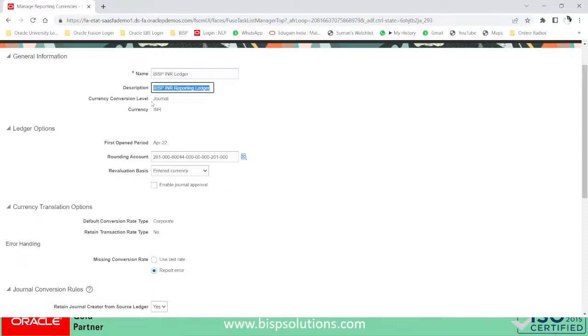So you don't have to specify the journal conversion rule for your subledger, because the journal conversion rules are applicable only to posting from Oracle General Ledger. The create accounting process automatically produces accounting for both primary and the reporting currency, regardless of journal conversion rule setting. Right, so that is something specific you should take care of.